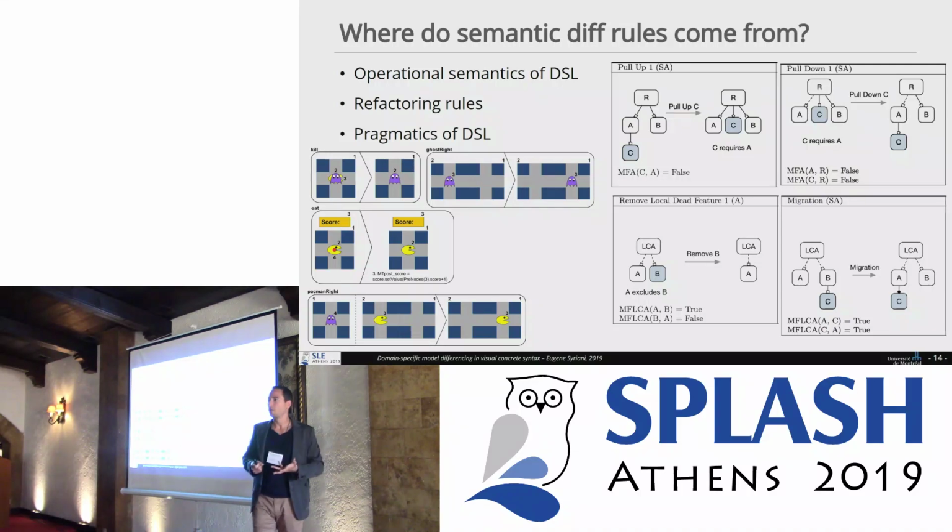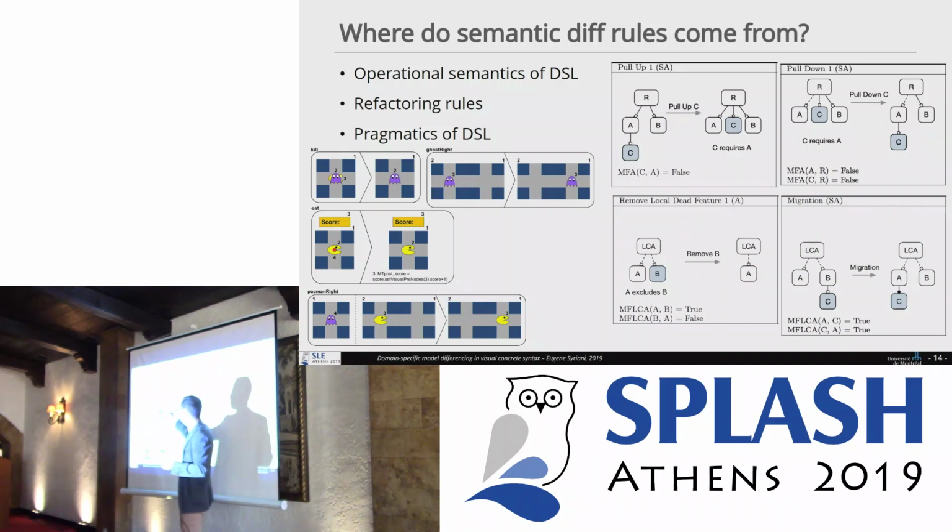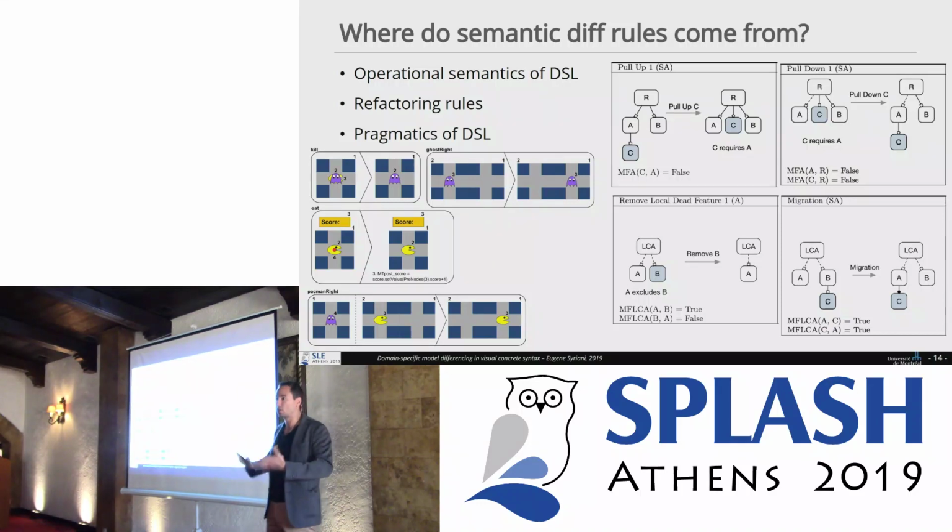So for example, if your domain is, let's say, feature models or class diagrams, then they don't have operational semantics, right? They don't execute. They just are. So one of the meanings we can give is some refactoring rules. For example, pull up, remove dead features, migration, etc. In general, these rules will come from what we call the pragmatics of the DSL. This is how the DSL is actually used, and basically you need to sit with the domain experts to find out what the meaningful operations mean.